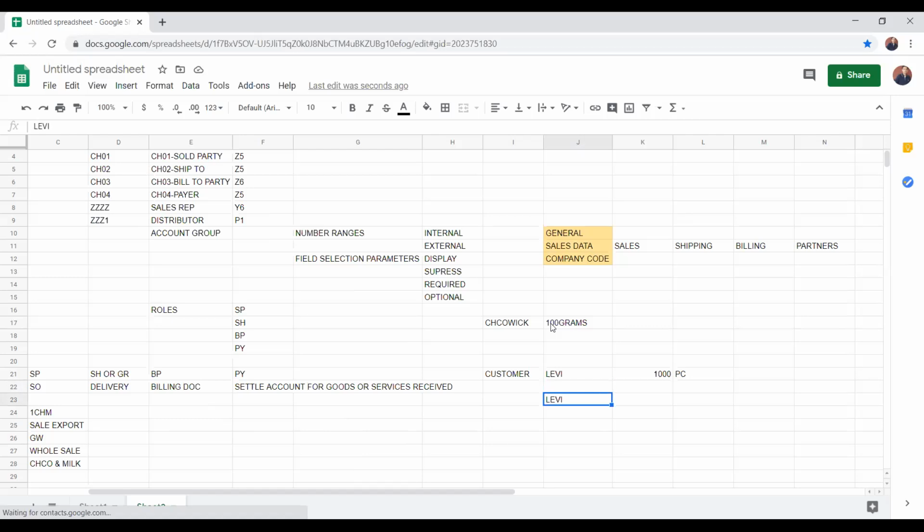So Levi is the main distributor, or else you can say he is a retailer only. He has a main shop in Germany, the main ship to location. He also has business partnered with Josh, another retailer located in France. This is another ship to.